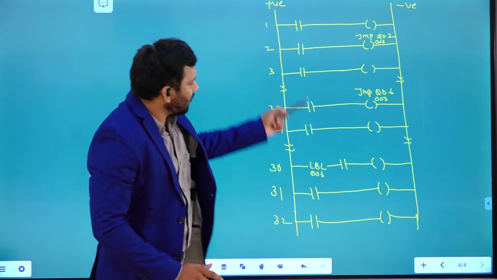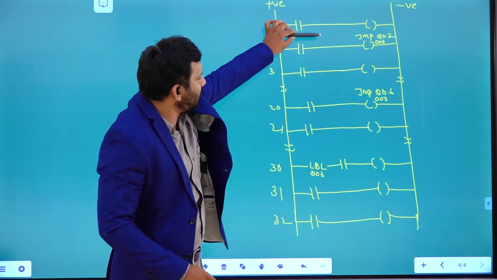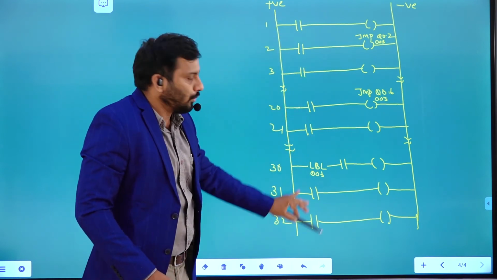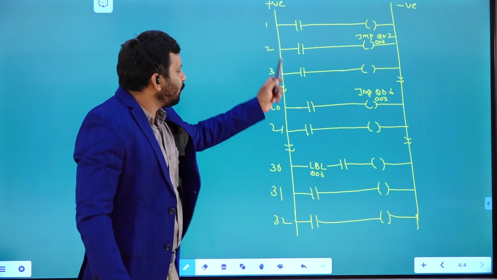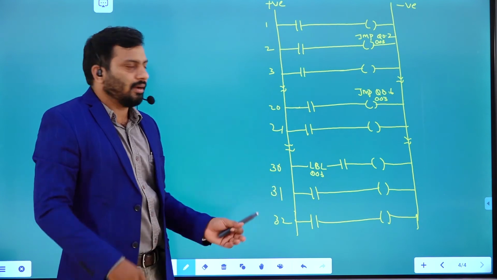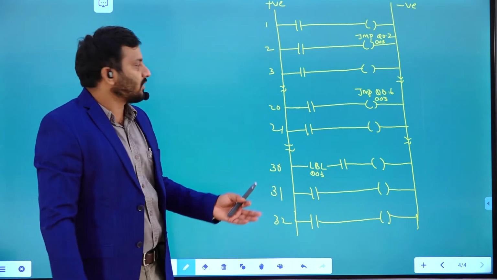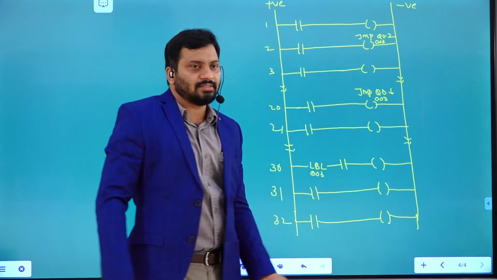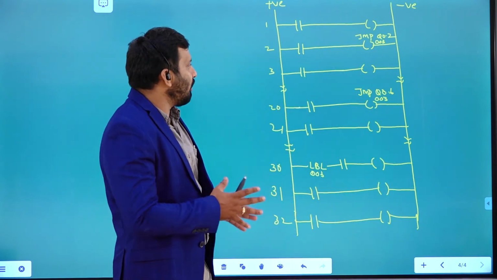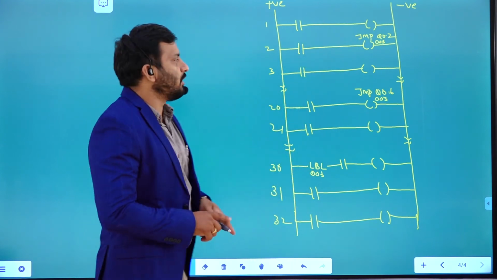So many rungs are there. Keep on executing one by one rung to perform the particular task, right? Remaining all input contacts have some address, as we were discussing previously. In a similar way, output coils also have some addresses. We are going to stress only on this particular jump instruction.